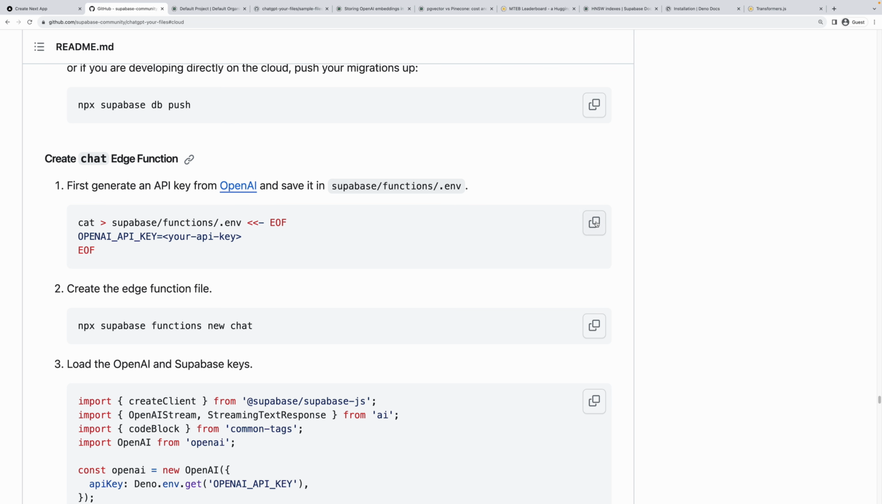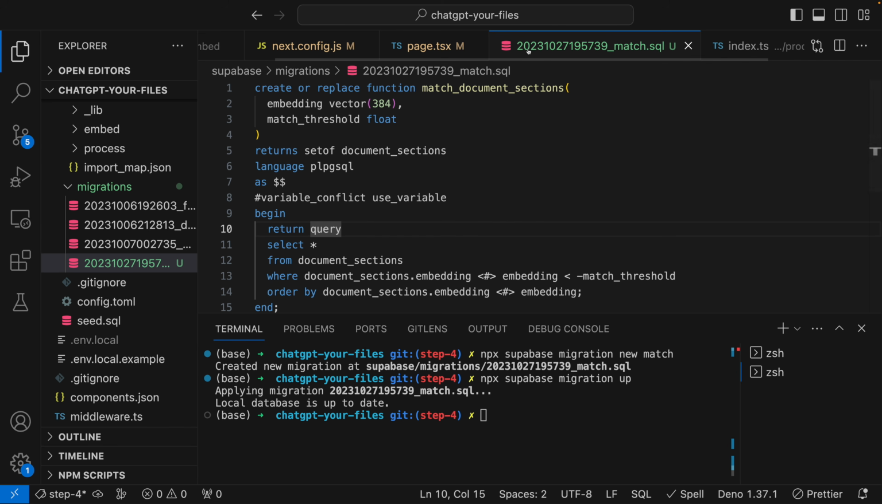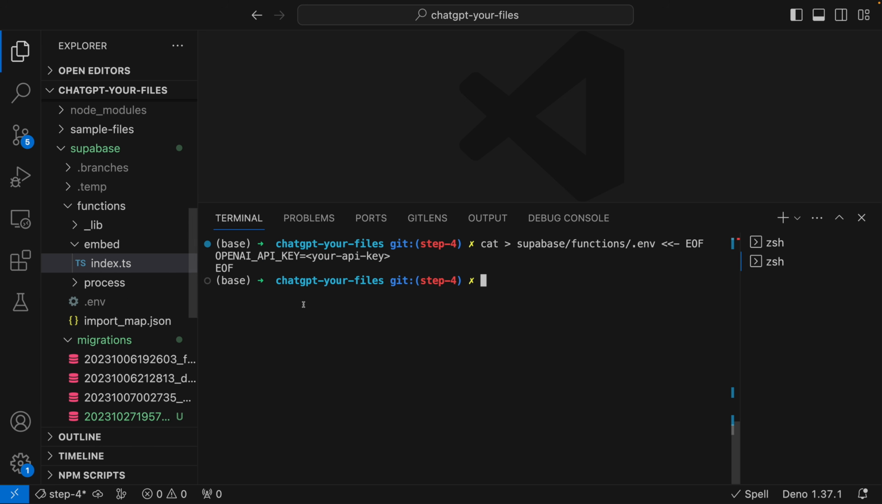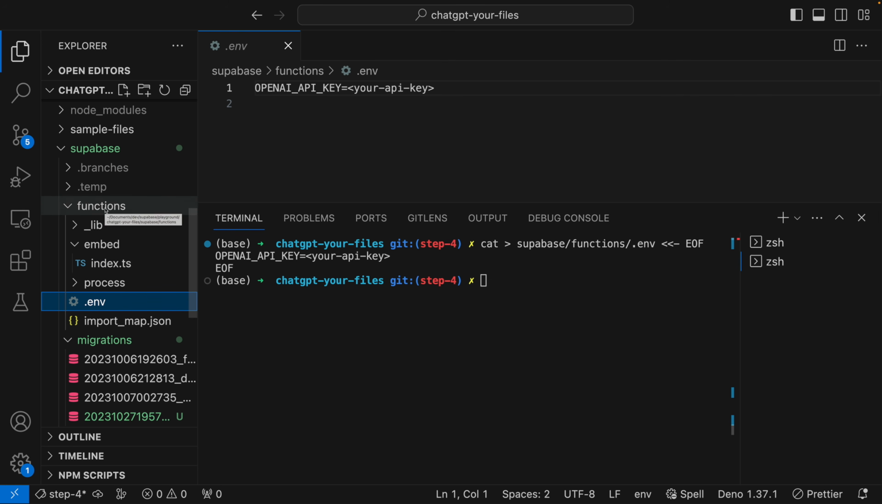Once you have the key, you can copy and paste this command. This will create our .env file. Let's close some tabs here. Let's go ahead and run that command. That will add a .env file to your Supabase functions directory. When this file exists in the functions folder, the edge function runtime will actually pull that in automatically. So take that key that you just created and paste it here.